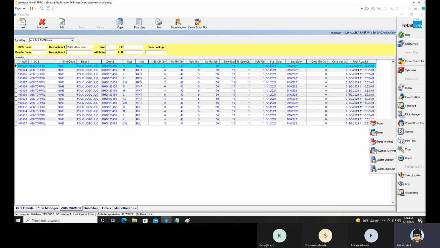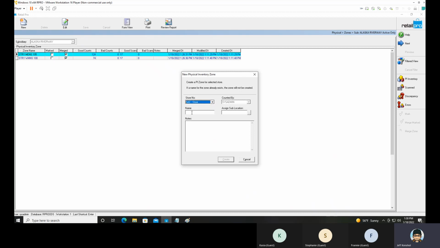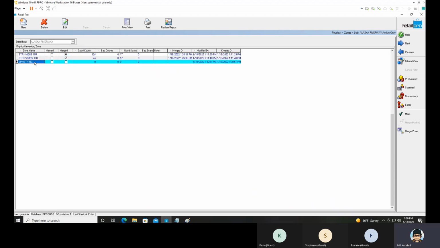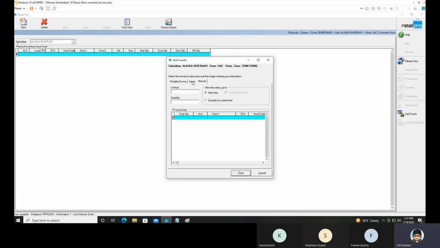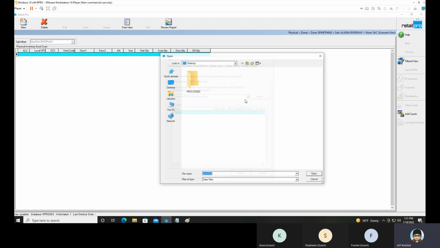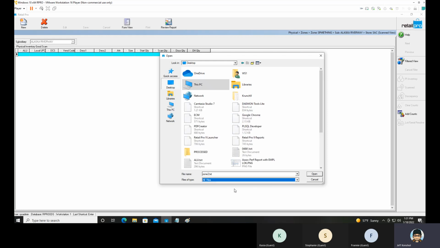I'm going to go back into physical inventory, back into my zones, and I'm going to say new zone and pick our store and call this something. And we're going to take our incorrectly spelled something because I can't type to save my life. We're going to go into scanned, add counts, and import. And we're going to go find that file on the desktop. And no, it's not a text file. It's a CSV. We want to go to all files here, don't we?